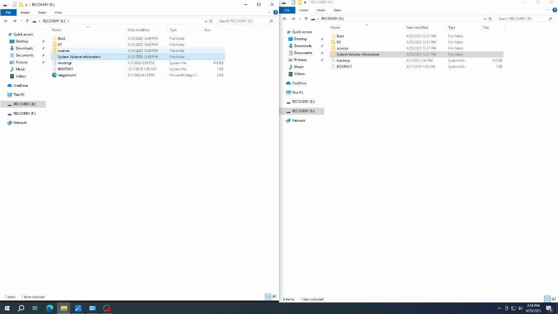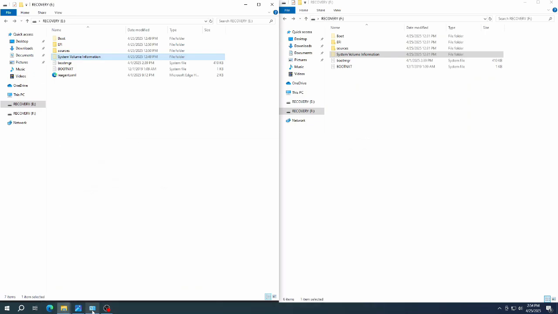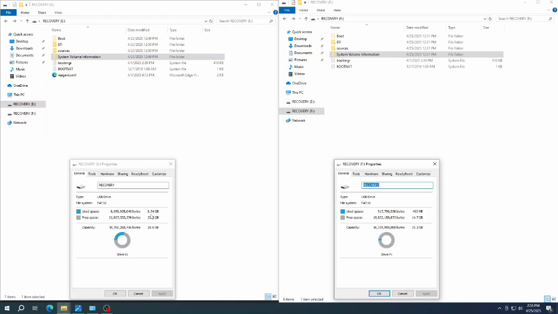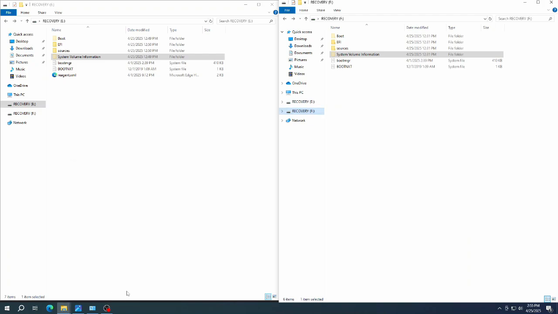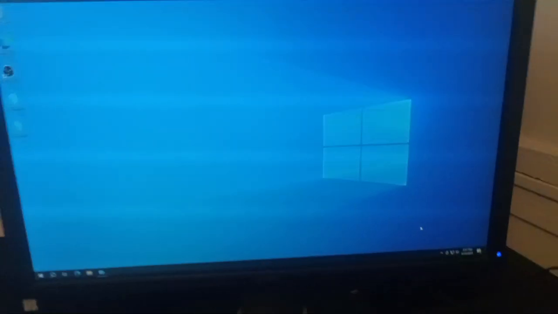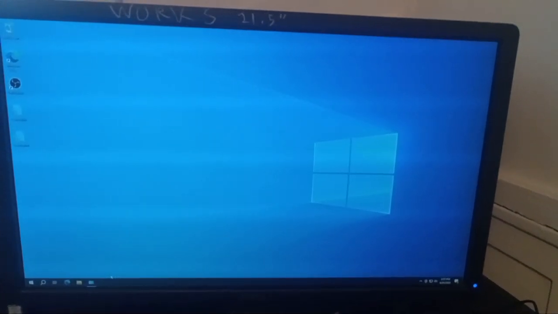Our system volume info folders are the same though. So yeah, ideally you would want to create the second drive, the bigger drive. It takes a lot longer, but it gives you more options, which we'll see here in a second. So like 8.5 gigabytes versus 493 megabytes. So quite a big difference.